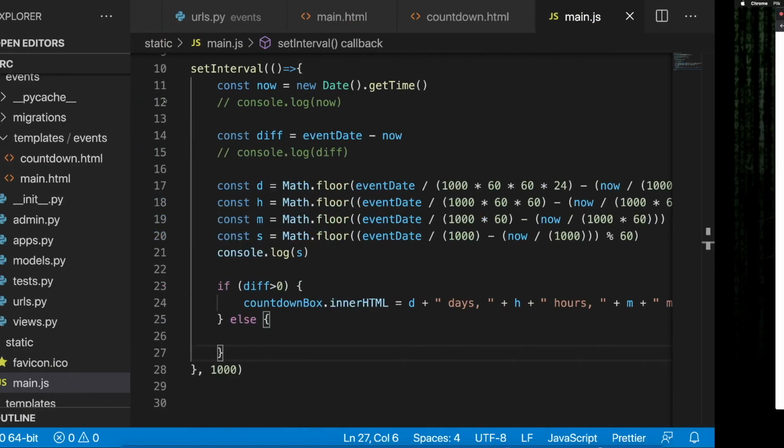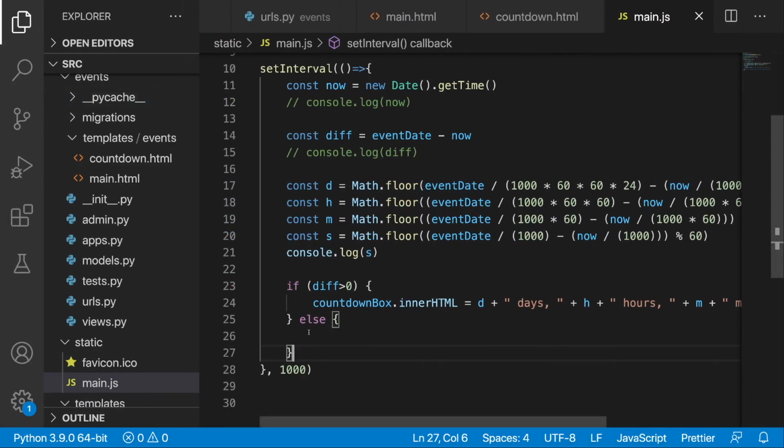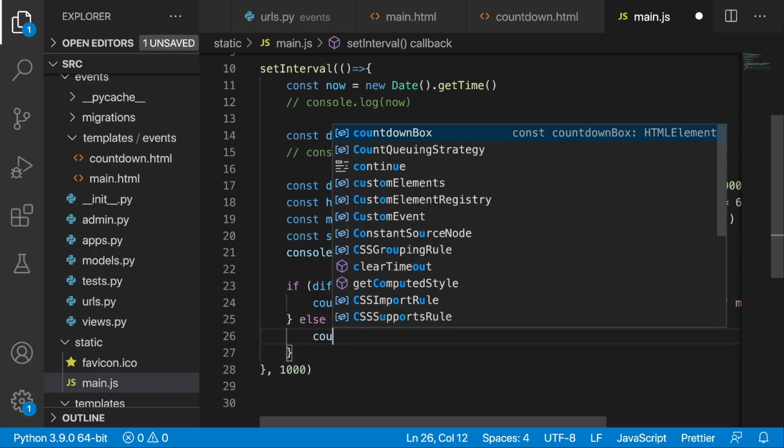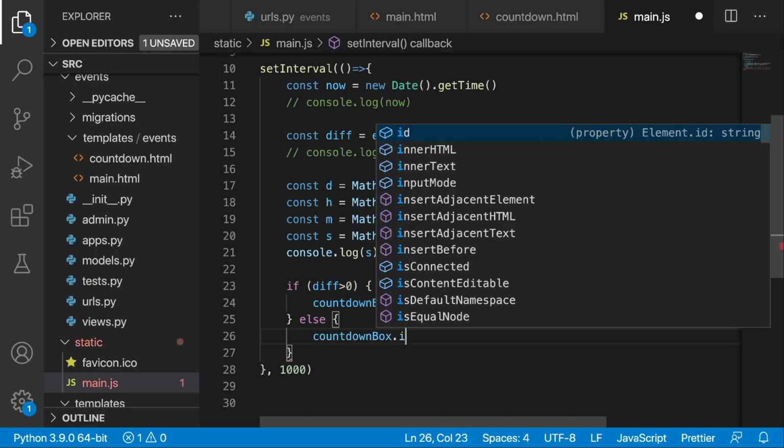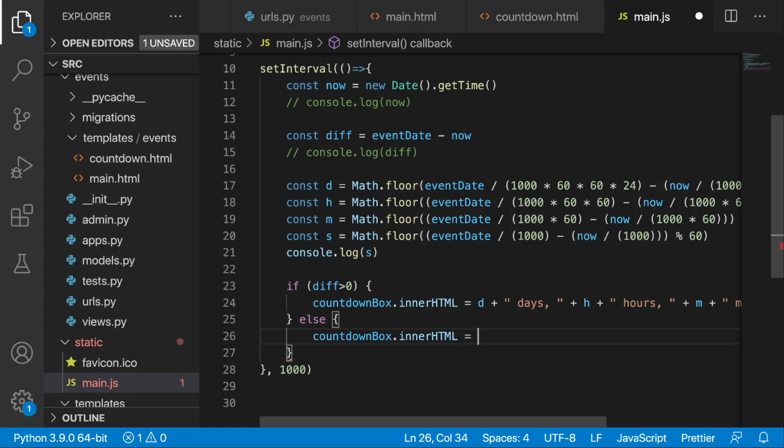So right now what we need to do is to prepare for an occasion where this condition isn't met. In this case, we need to maybe in the countdown box provide some information that the countdown is completed, and this is very easy. Over here we just need to put in countdown box inner HTML, and let's just put in countdown completed. Okay, and what we need to do also is to clear this set interval so it doesn't run.